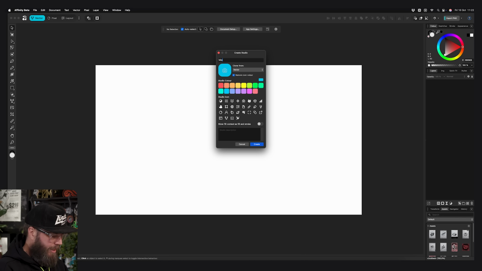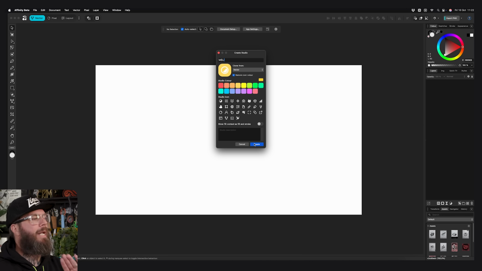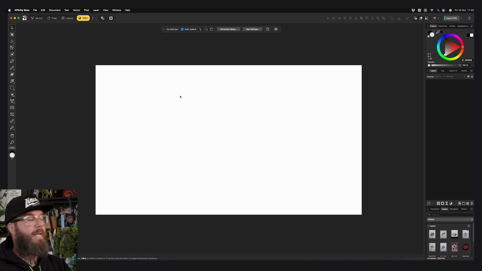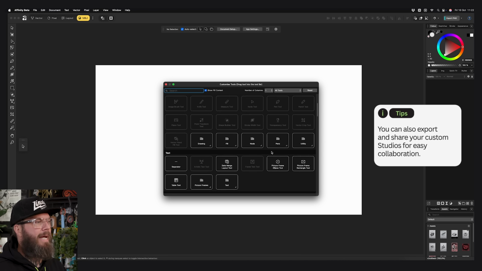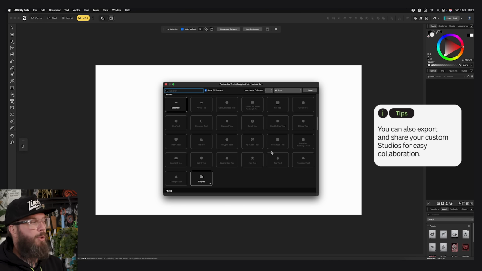What I can do is call that, let's just call it MBJ, just for the funsies of it. You could change the color. I could also add my own image, but just to do this quickly, I'm going to scoot through it. I can even give myself a nice little icon and just push create. Now in the top left-hand side of the screen, I can switch between Vector, Pixel, Layout, and MBJ. Within this, I can customize and add all my own tools, the ones I actually only want to use.